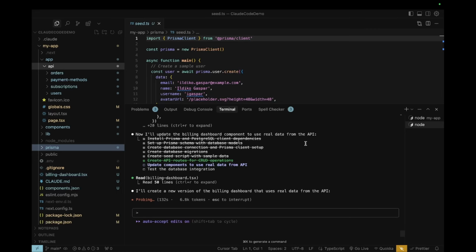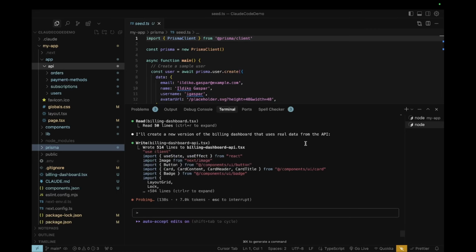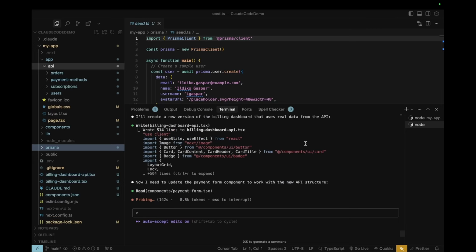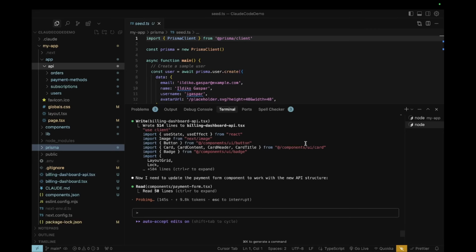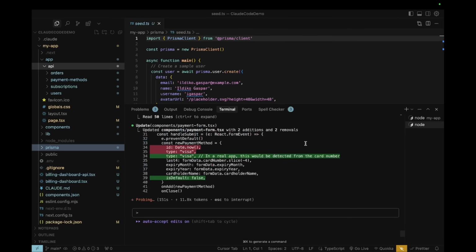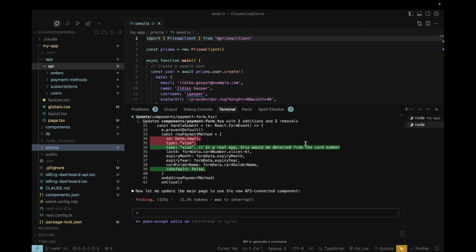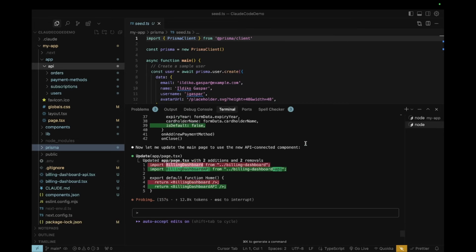So it's taking its time. Okay, we have an API file now. It needs to update the payments form to work with the new API structure. Okay, but you can see, right? I'm not telling it where any of the files are. It's figuring that out on its own. And it's also pulling in that information.